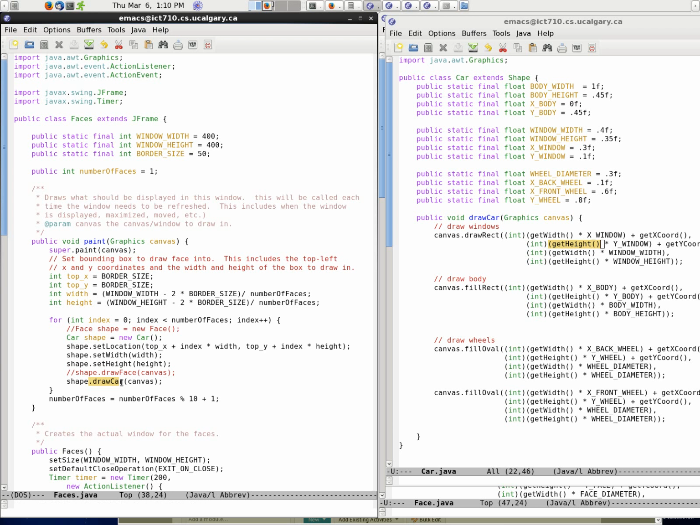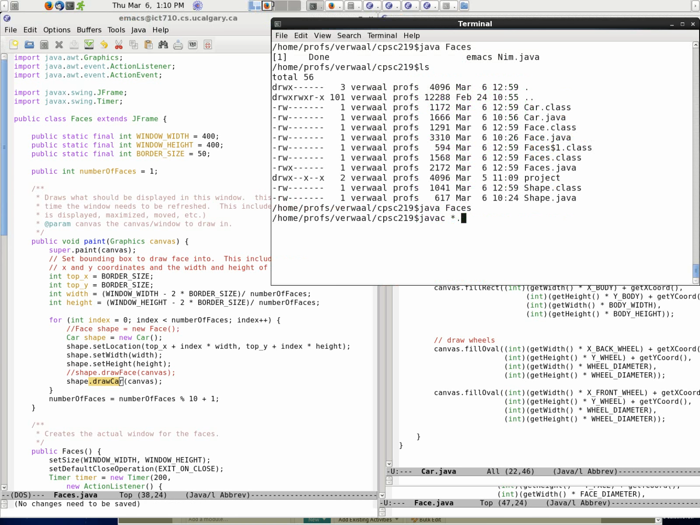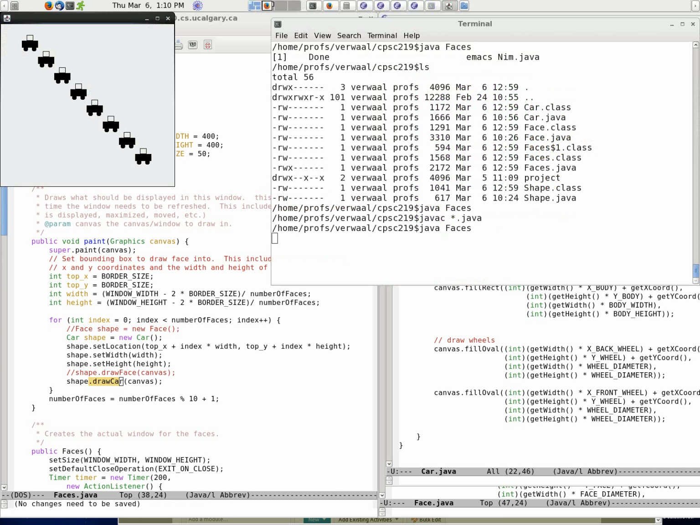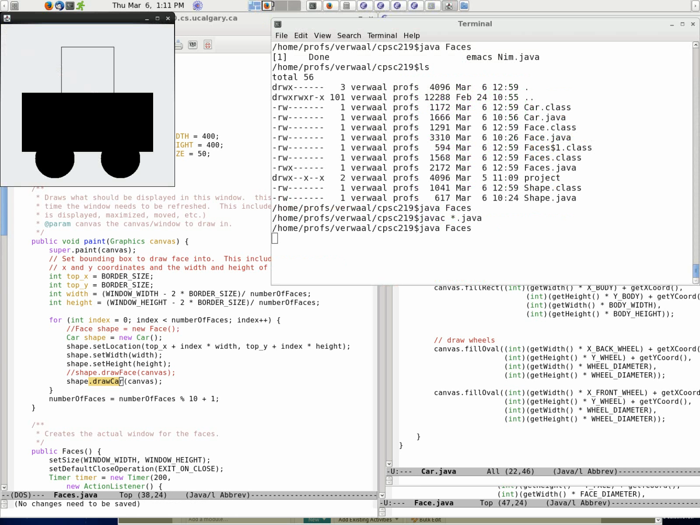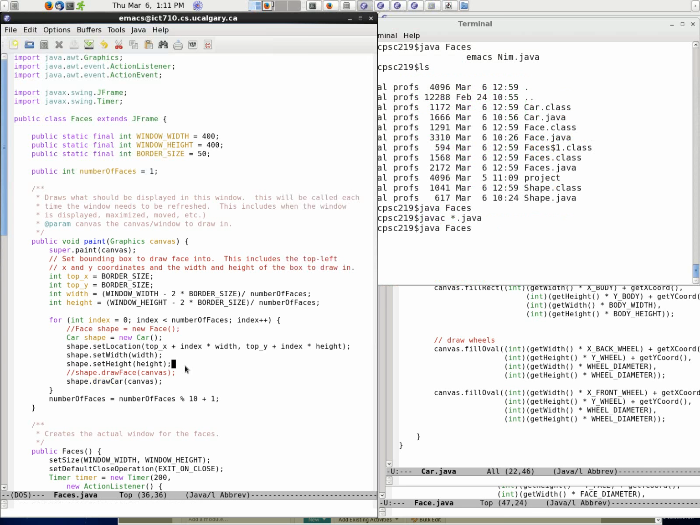So by saving this and compiling all of the changes, let's see what happens when I now run faces. And there it draws cars instead of faces, and the amount of changes I had to make were very, very minimal because they are indeed very similar objects, and I didn't have to cut and paste and duplicate a lot of the work.